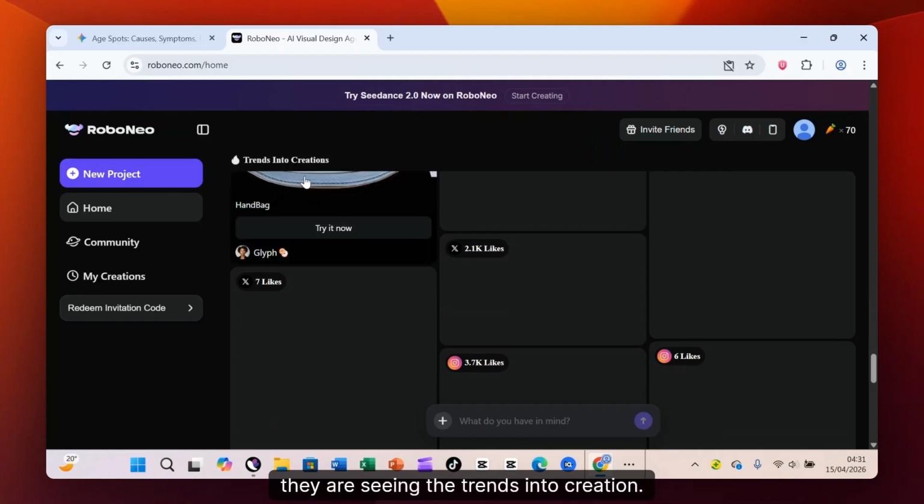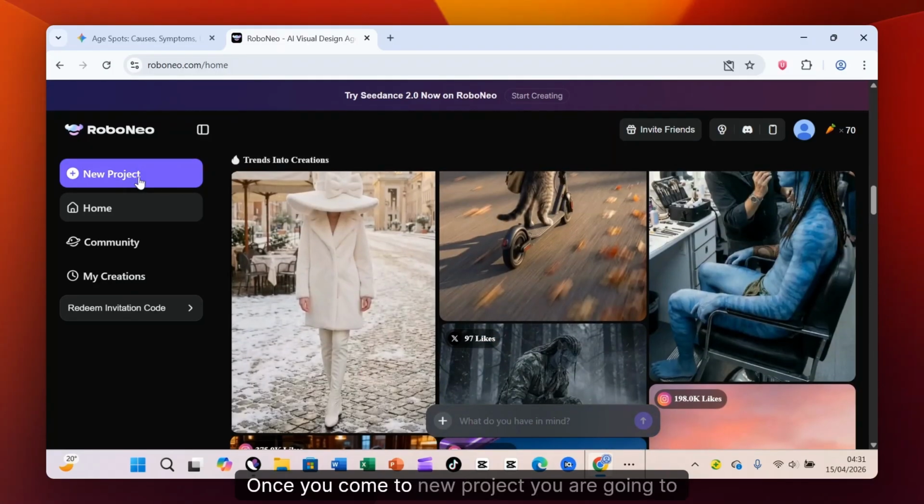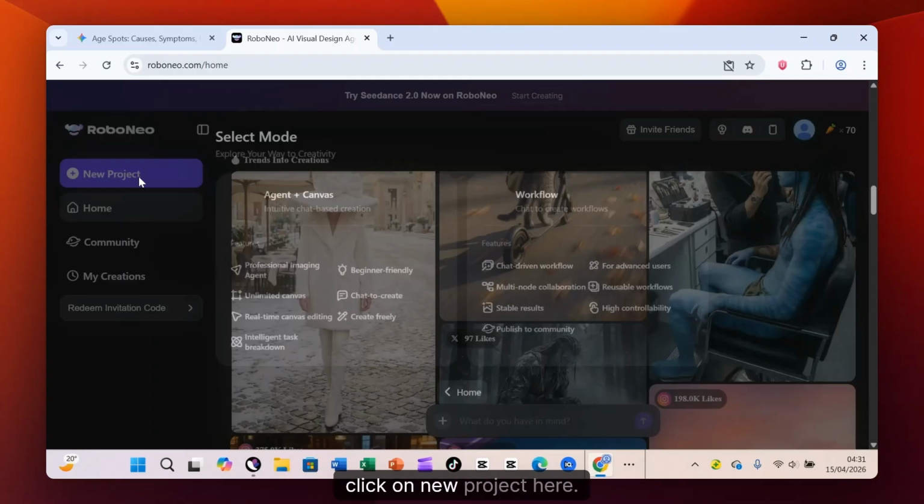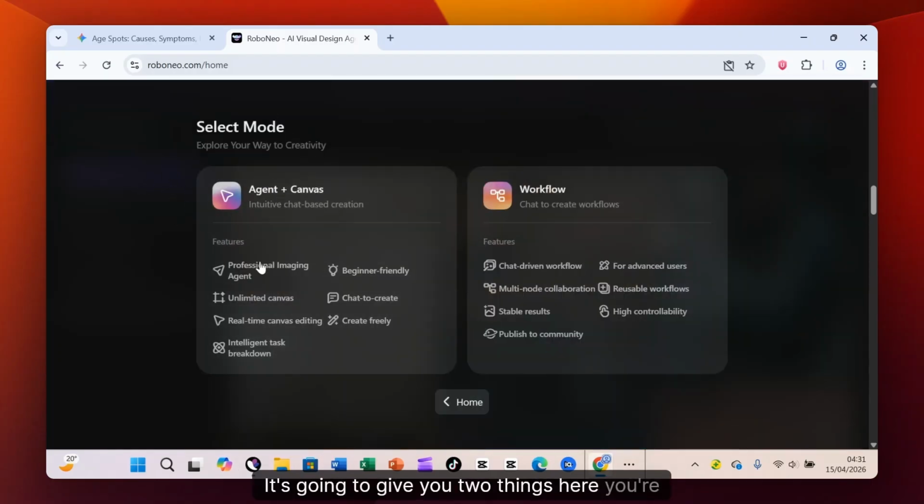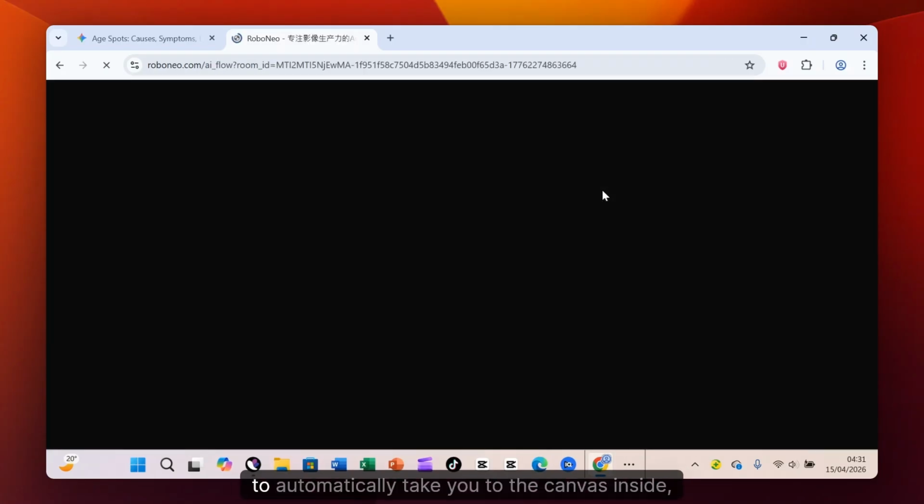They're seeing the trends into creation. Okay, now let's head over to new project. Once you come to new project, you're going to click on new project here. It's going to give you 2 things here. You're going to have agent plus workflow. So here what you're going to be doing, you're going to click on this workflow, and it's going to automatically take you to the canvas inside.